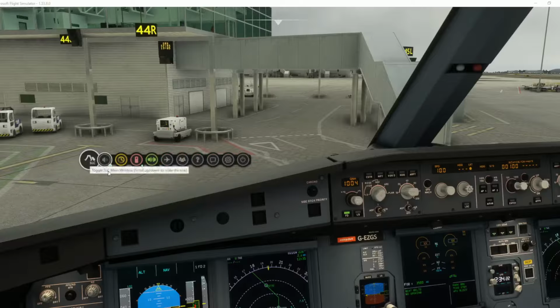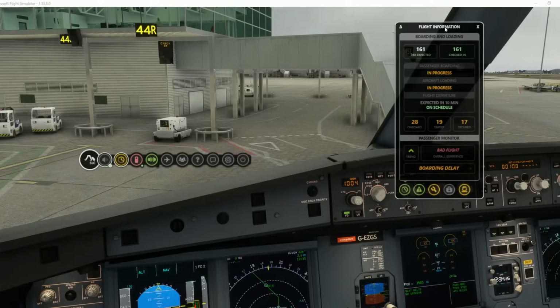Selecting on the wheel brings up the different things that are going on. So currently flight information, we've got passenger boarding in progress, tells you how many are on board, seated, secured, etc. So this is very similar to the window that we were used to seeing.